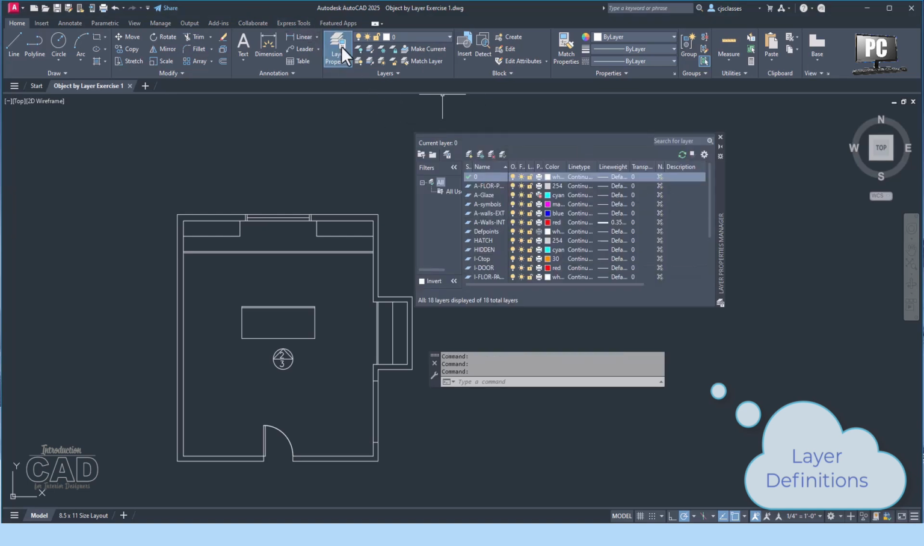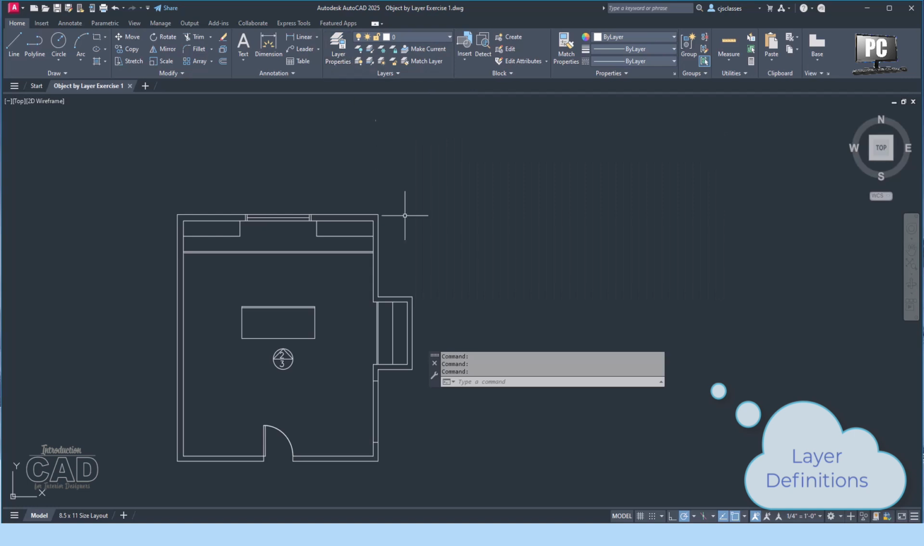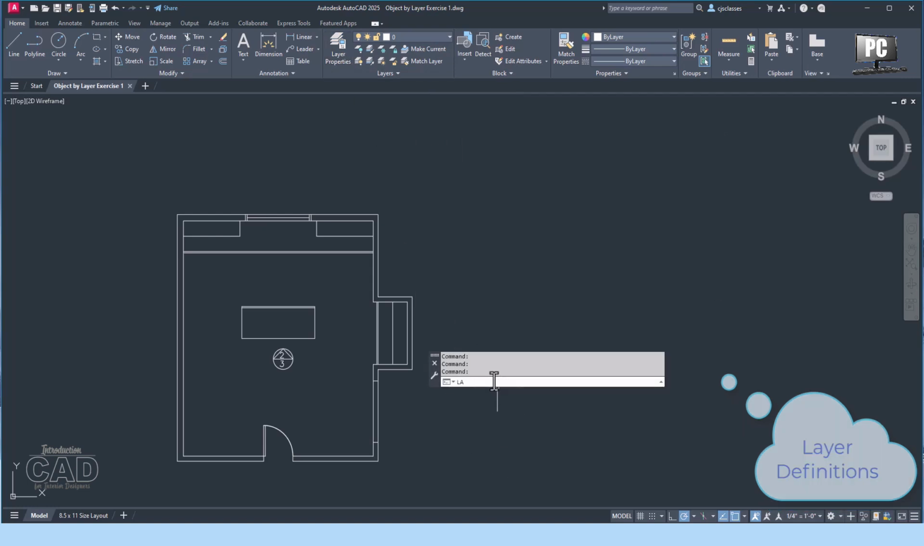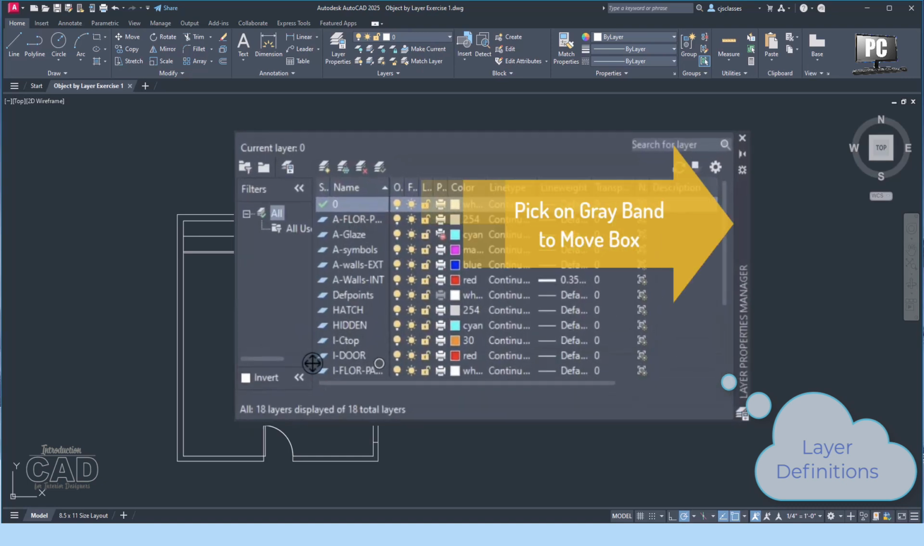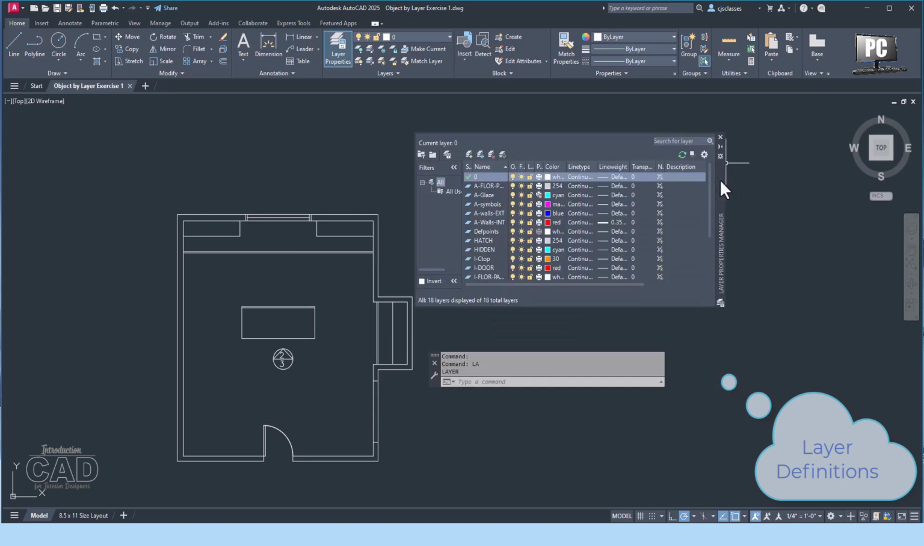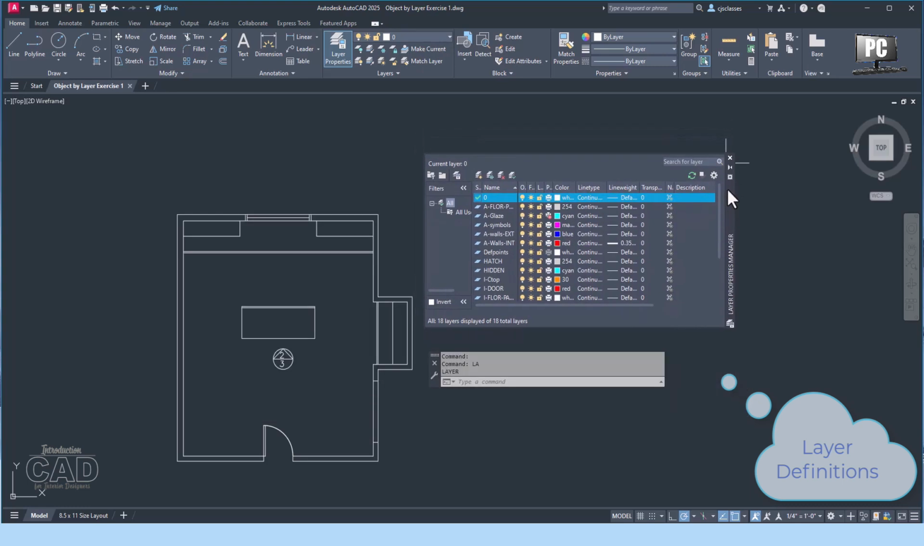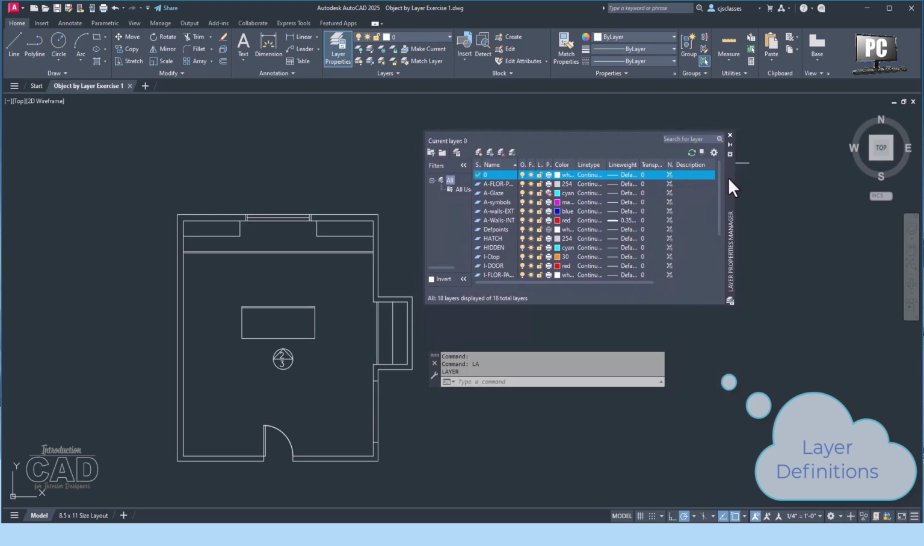Alternatively, you can bring up the Layer Properties dialog box by simply typing at the command line LA, followed by striking the Enter Return key on your keyboard. You can also move the dialog box by picking on the gray band on the right-hand side and dragging it around while holding down the left mouse key.